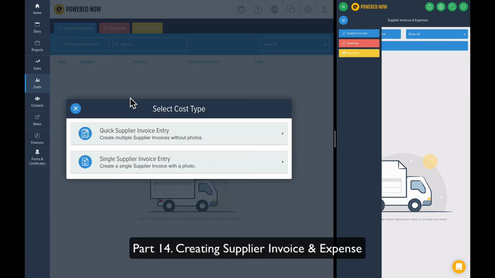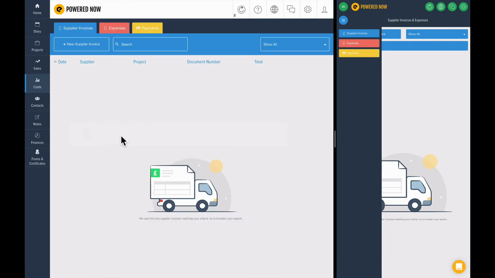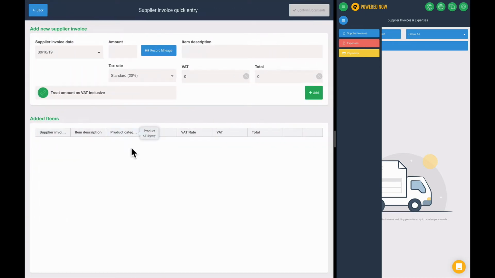And with costs, you have two choices. If you want to do a quick supplier invoice entry, you can just press this button here. But if you want to put some more detailed information, you can do that with a photo. For this demo, I'm just going to do a quick supplier invoice. You press this button and it pops up with this screen here.